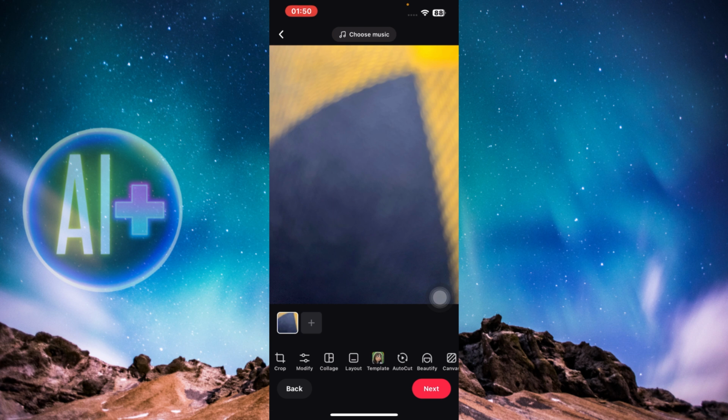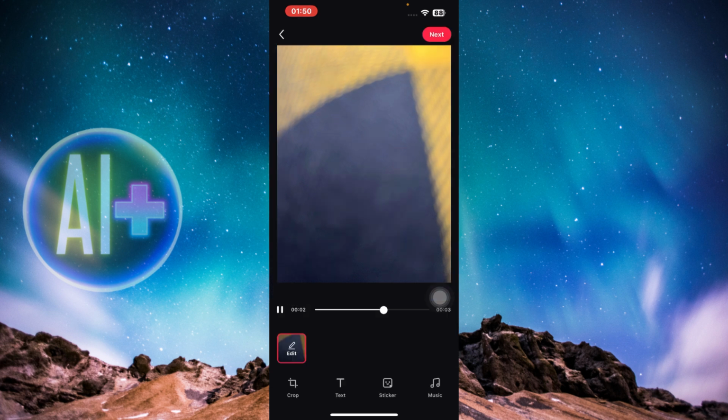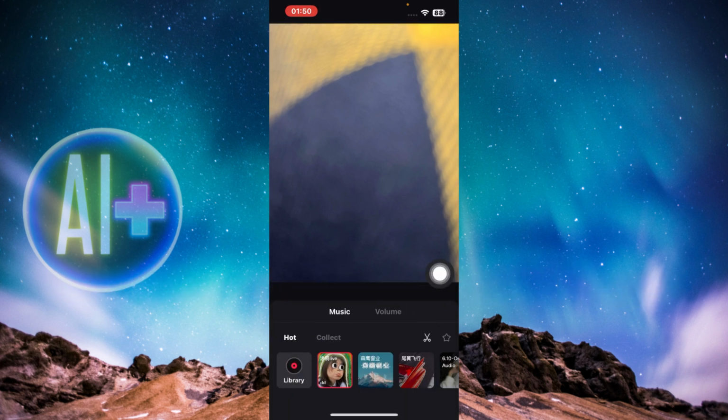So just click on template and you can select any of the template from these. For example, I'm selecting the first one. And here you can see that I have selected the template. So what you got to do is click on music over here and then click on library.